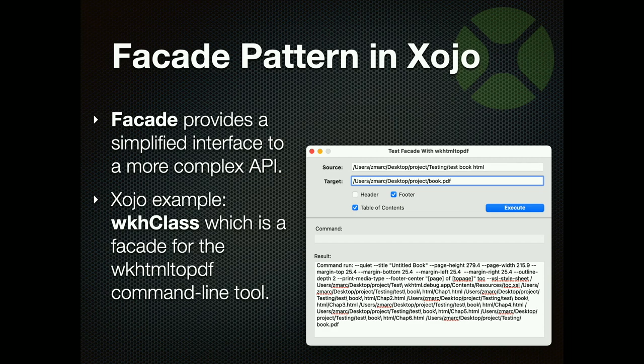I read about this and I'm like, holy cow, I've been using this pattern for decades and I didn't even know it. Probably most of you have actually used it without even realizing it. Basically, all a facade pattern is, is a design that provides a simpler interface to a more complicated API.